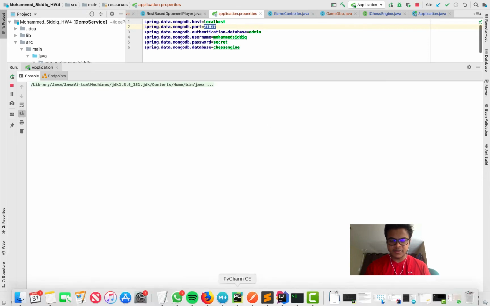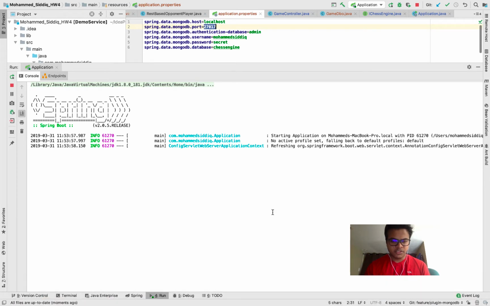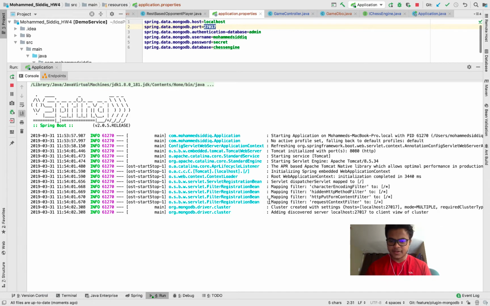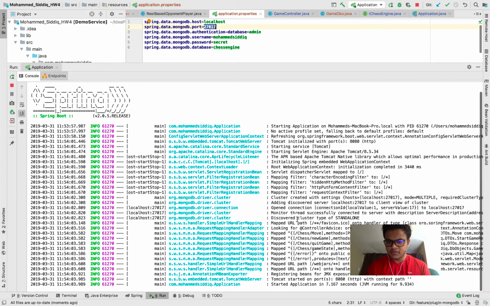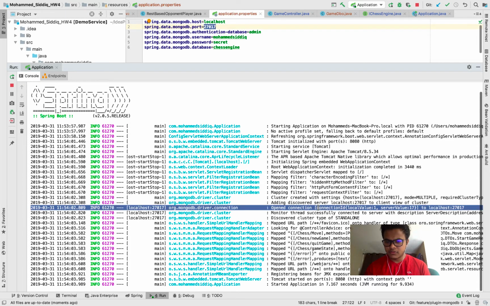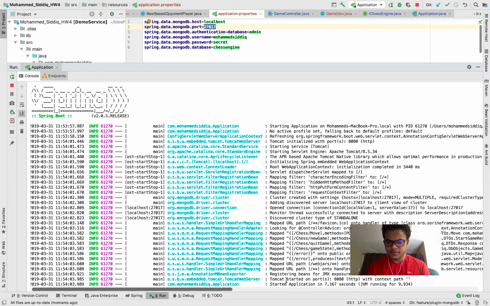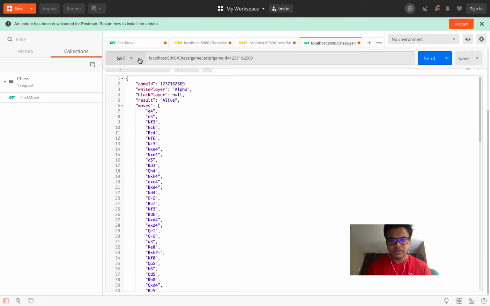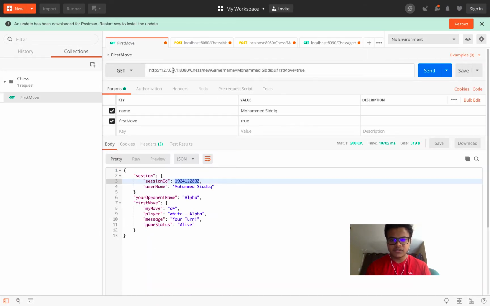So it's building. The server is starting, and the connection is made to that particular MongoDB, and my application is started on port 8080, right? So I'm going to spin up my Postman and make some initial requests, right? So this is my localhost on 8080. I'm starting a new game with my name as the username, and the first move will be done by the server, right? Once I do this, I'm going to get a new session ID. Yeah, so there you go.